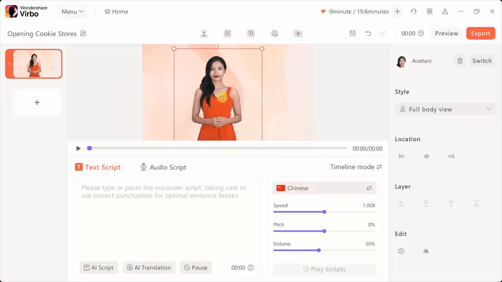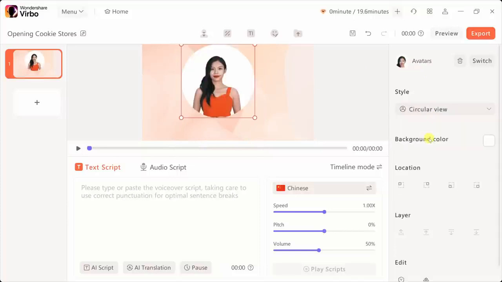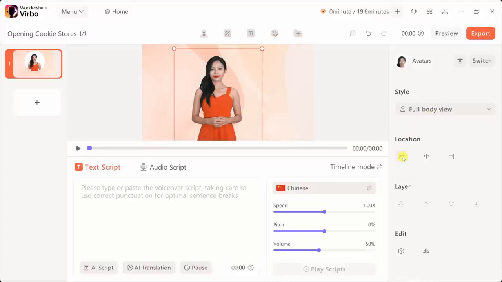With Lena selected, over on the right-hand side, I also have additional controls. I could choose the style. I could go with the circular view, or here, we could go back to the full body view. I could also set the location, also the layer, and this is interesting if you start bringing in backgrounds or other graphics. And then I have a few additional edit controls down below. But I'm satisfied with Lena in this scene, so I'll stick with her as is.